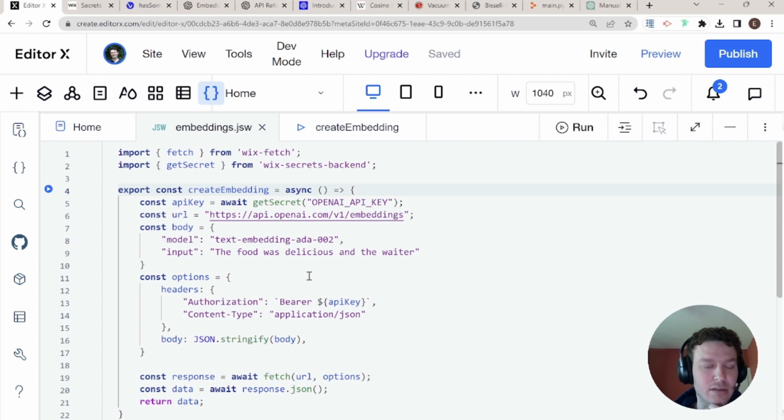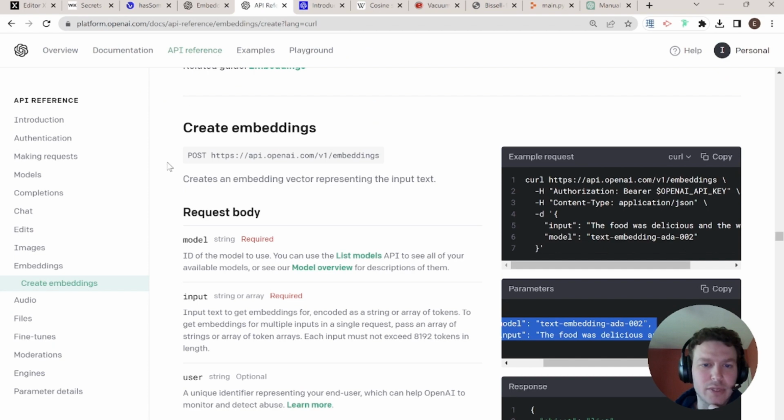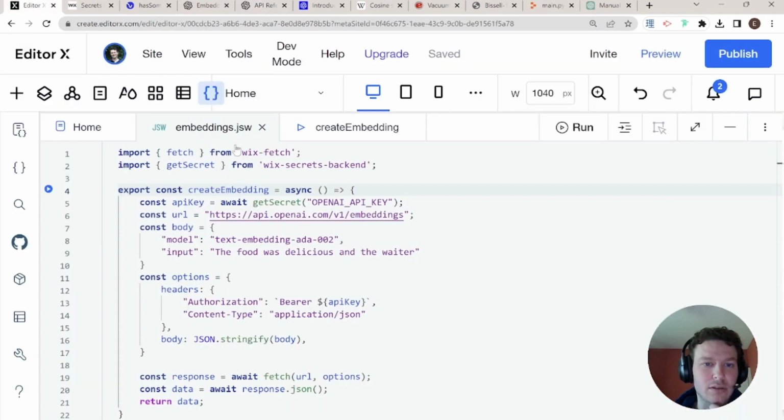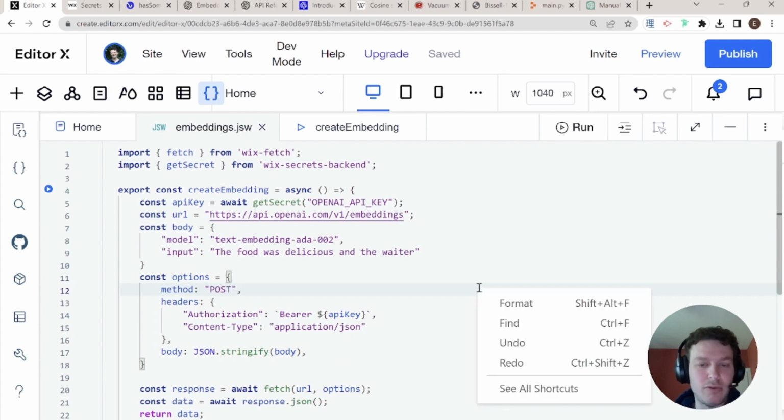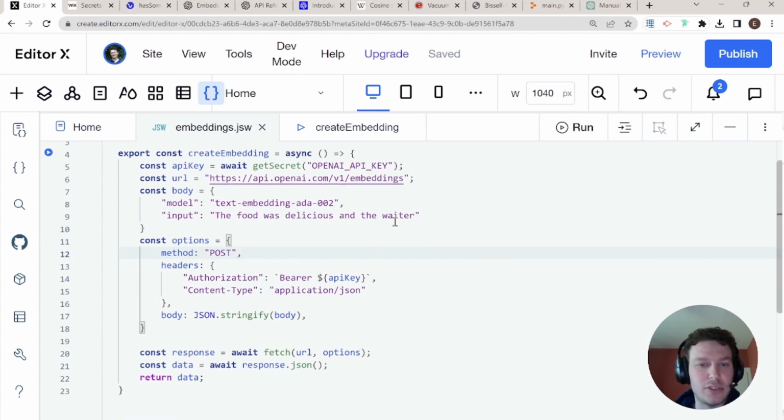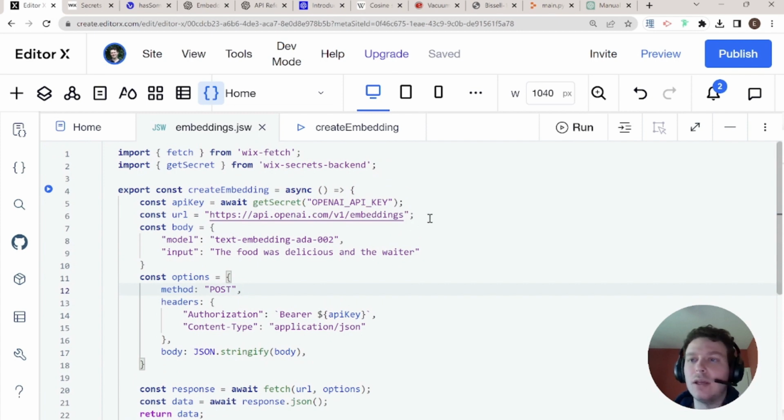Let's see. I did provide a model parameter. Let's see if this is post. Yeah, okay, this is post. So let's make sure that I say that it's a post. I'm going to say headers, method, method is post. I think it was trying to run it as a get before, which would need the parameters to be provided in a different way. So I'm going to go ahead and try that now.